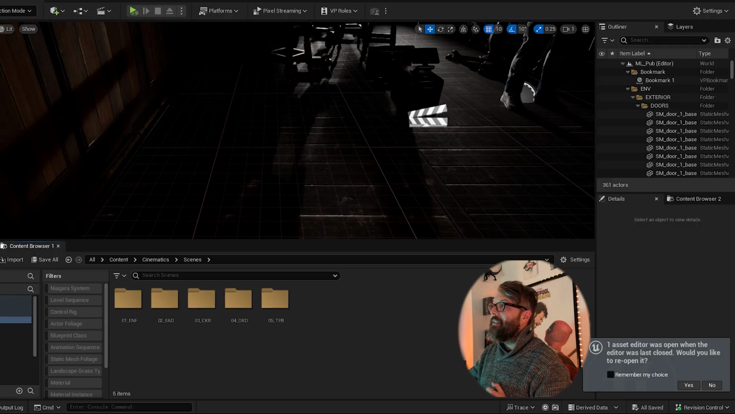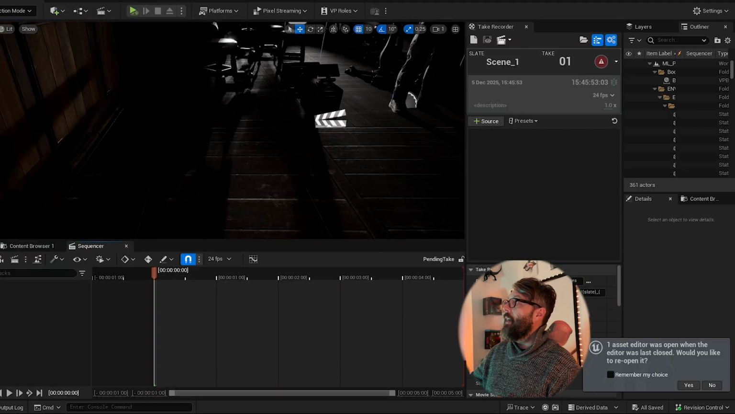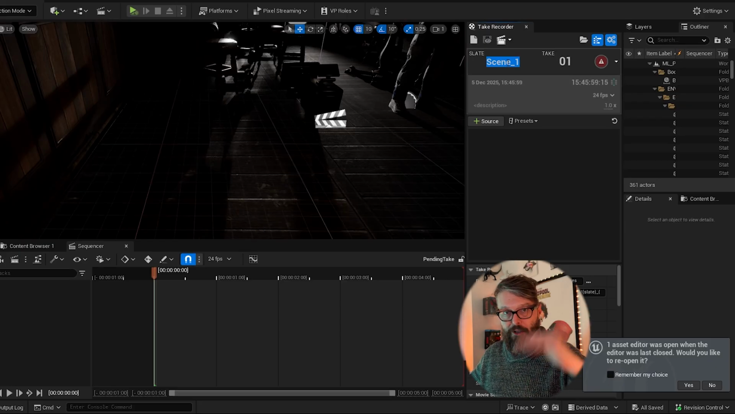use decent slate names. Make sure things are identifiable. Your slate exists in Take Recorder, and here is where you name your slate. It should make sense, right? You should know what sequence you're trying to record.